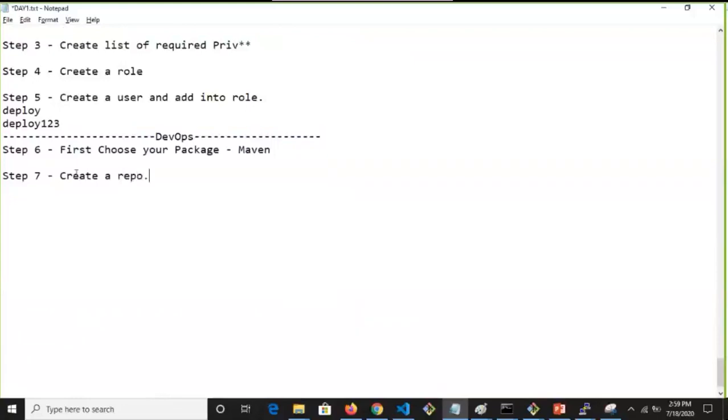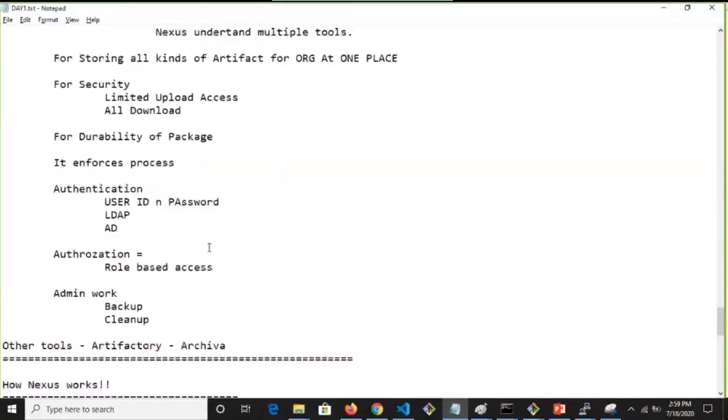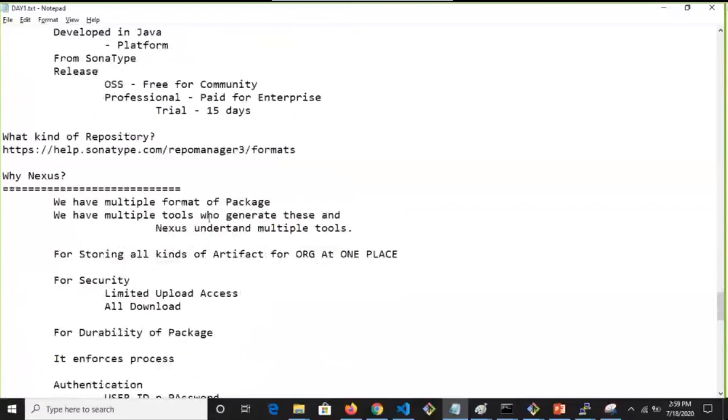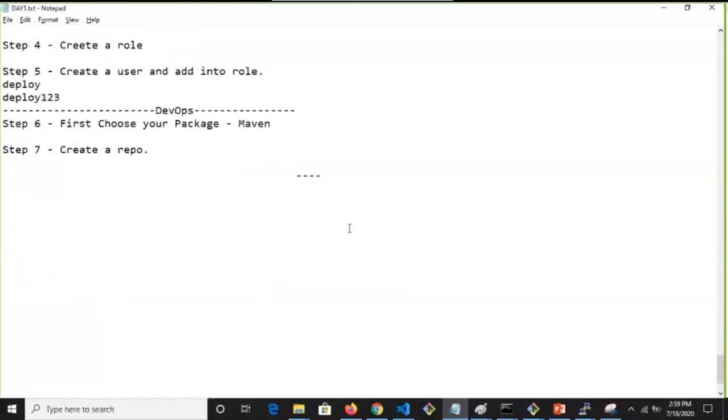But there is a problem here. I said one statement very clearly, and that is Nexus understands multiple tools. I want to help you visualize how it understands. So let me ask you guys, when I create a repo, tell me one thing.